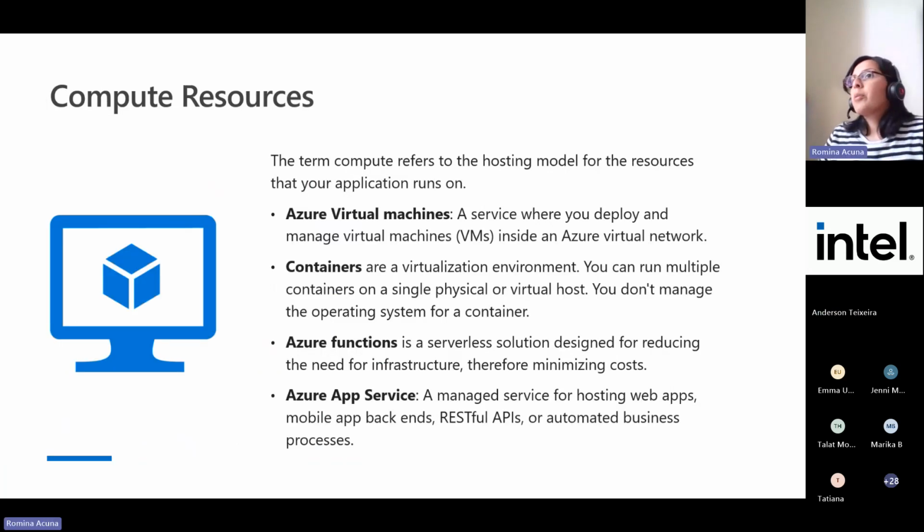So let's review what types of resources. Again, there are going to be hundreds of types of resources. We're going to cover the most basic ones. First, we have the compute resources. There are a few in the course that you completed. They focus on these four: Azure Virtual Machines, which is a service where you deploy and manage a virtual machine inside an Azure virtual network. So imagine a machine that you have in front of you right now, that will be in the cloud.